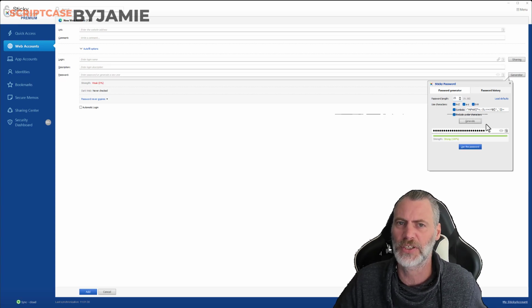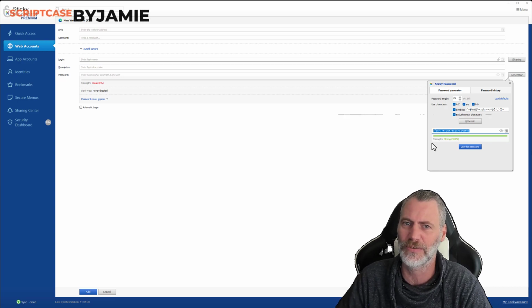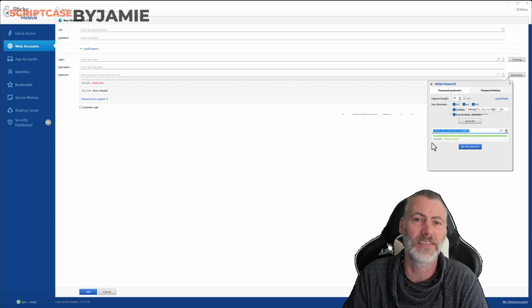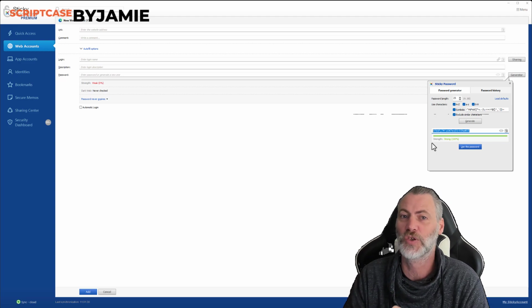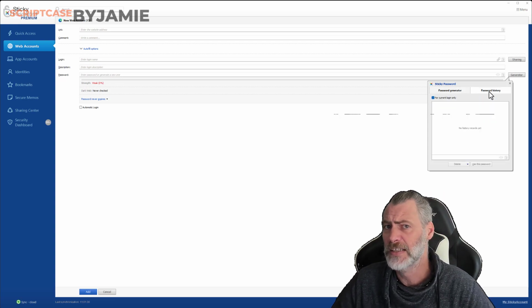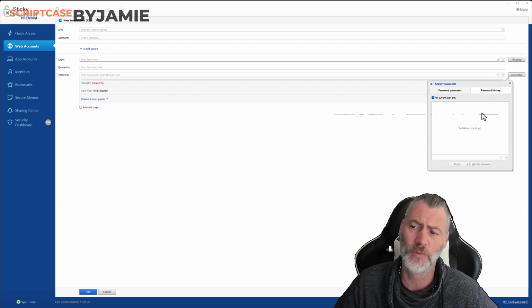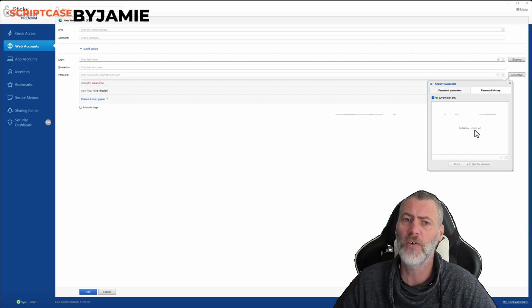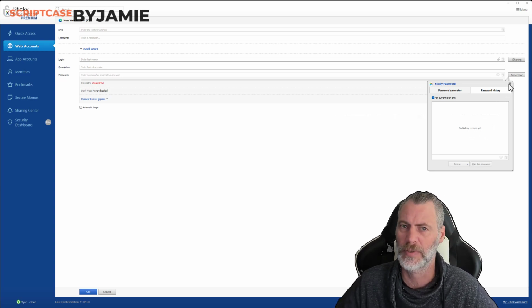And then you just click generate, and there we have now a super complicated, long, super strong password, because even a supercomputer takes quite a few years to crack this one. And that's something that you maybe will want. Okay, so then we have our password history as well. So we have a nice history there of that current login, which is really nice.